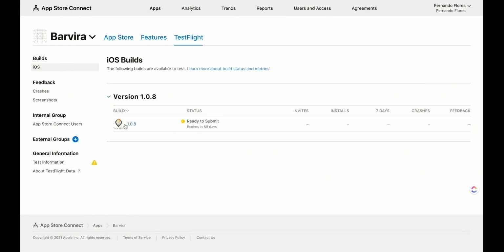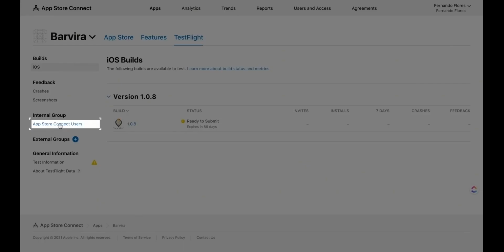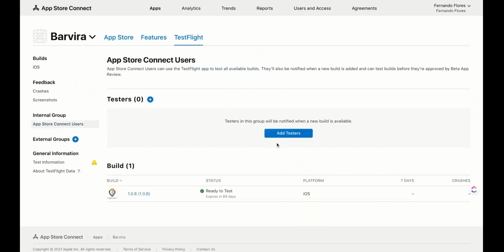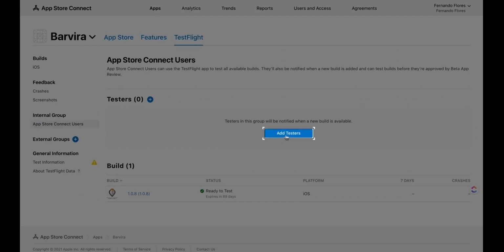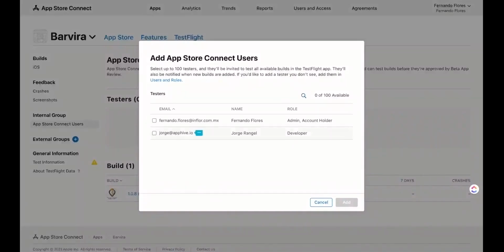To add a test user, you can click on Users from the App Store Connect. And click to add a test user. Here, you can choose the user you want to invite. And add them to the tests.